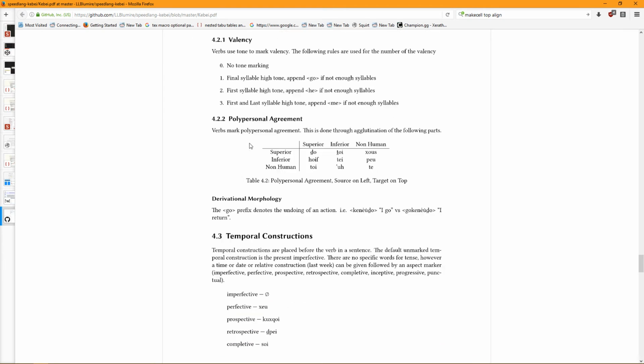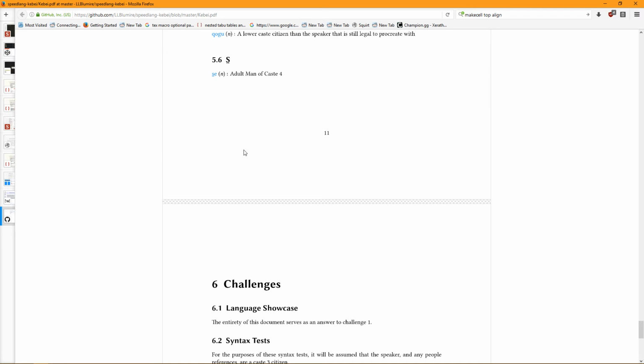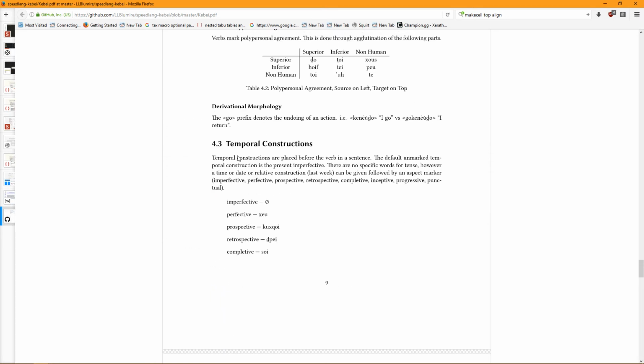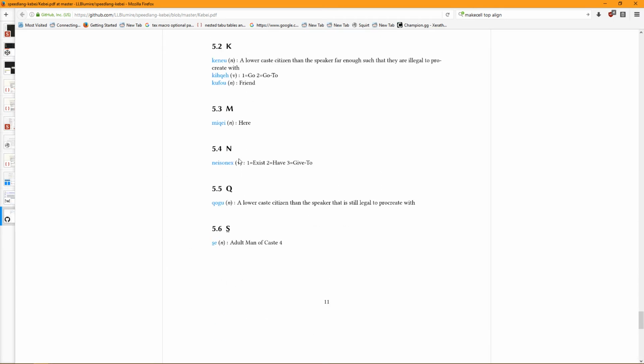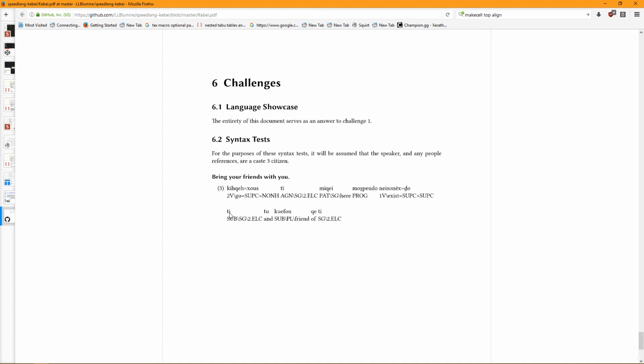Yeah, that is definitely verb initial. How did I structure the syntax test? I structured it as go, you go to here.